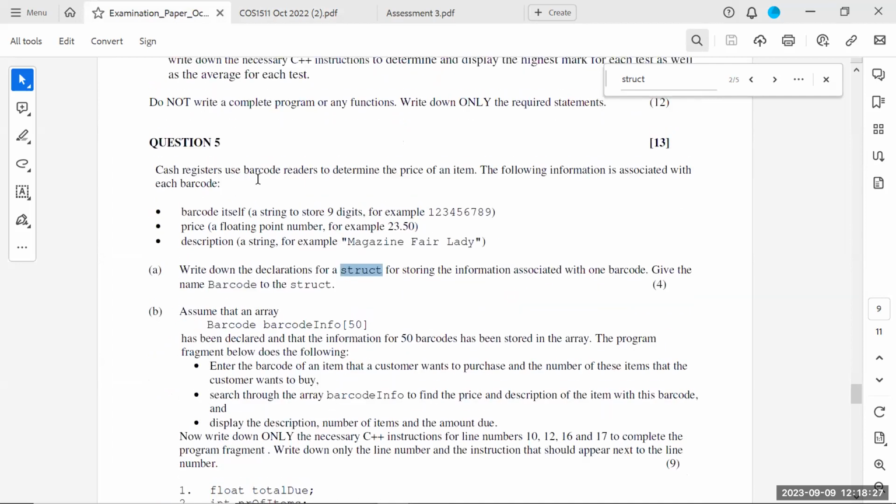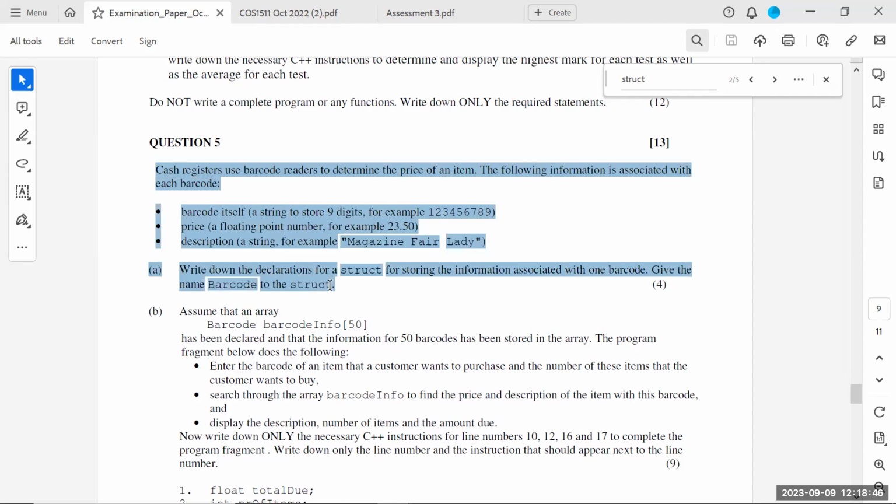Assume that you have the following information associated: barcode, price, description. Write down the declarations of a struct for storing the information associated with one barcode. Give the name barcode to the struct. So, would anybody like me to answer the question from 2009 quickly?